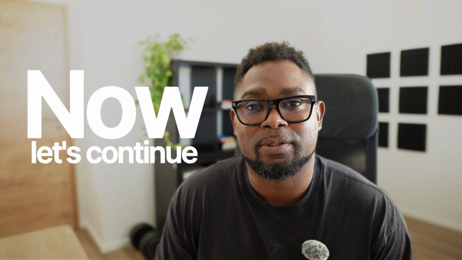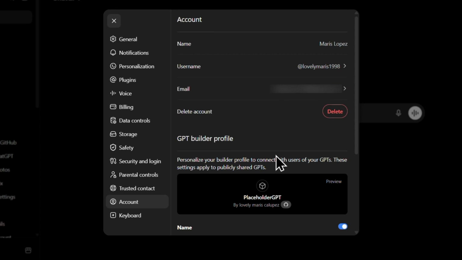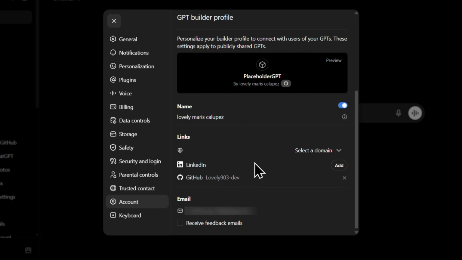Now, let's continue. After authorization, you will be redirected back to ChatGPT. Your GitHub account should now appear as connected. So scroll down, and as you can see, here is our GitHub account. It's already connected to ChatGPT.